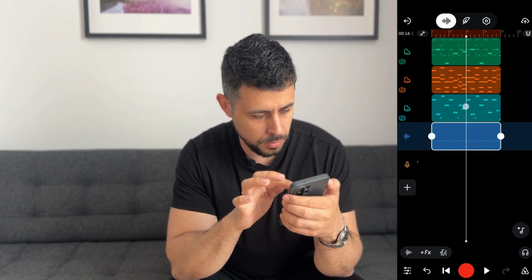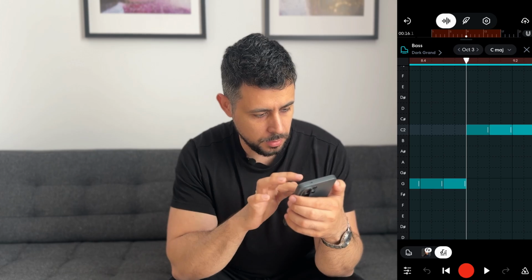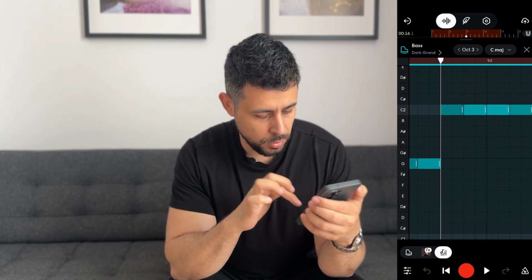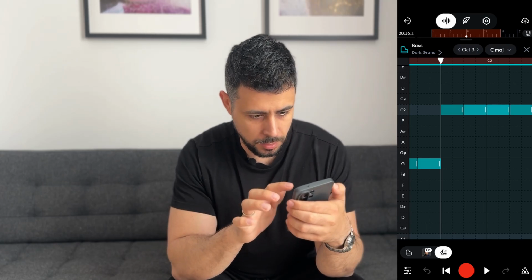I really don't know. Let me try to open the piano. And still, yeah, there's no piano. It's just the labels of each note. Not cool. I think this is not the best that I've seen in my life.